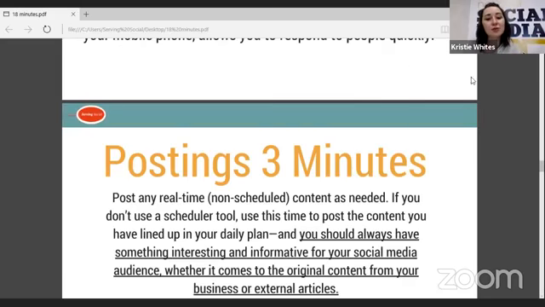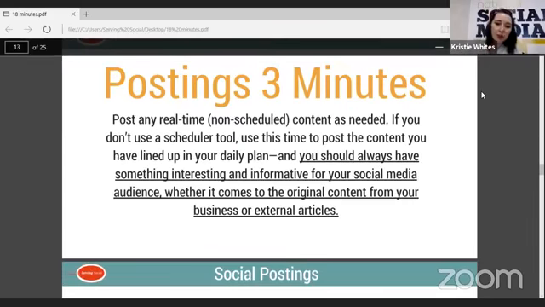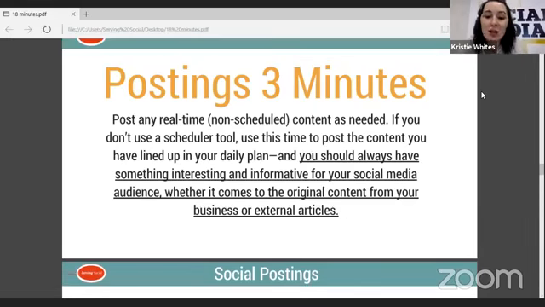The next one, postings, 3 minutes. I want you to post any real-time, non-scheduled content as needed. So when you're doing your research or when you're finding what hashtags are trending, when you're finding what news articles are out there and relevant, when your influencers have posted something that's relevant to what you are doing, share it. If you want people to share your content, you have to share theirs. It's not always just about creating original content. It's also about sharing content as well.